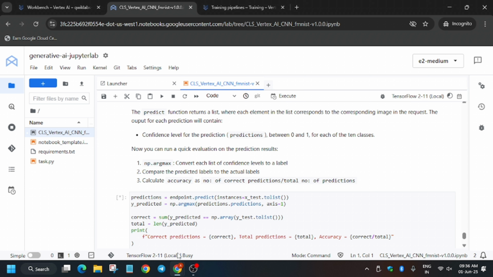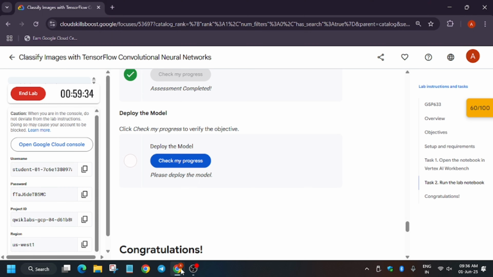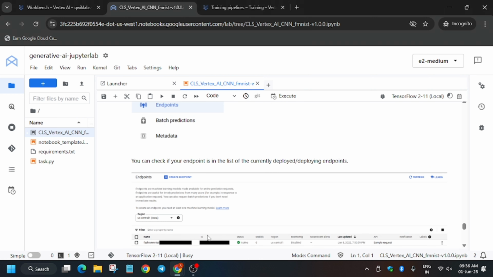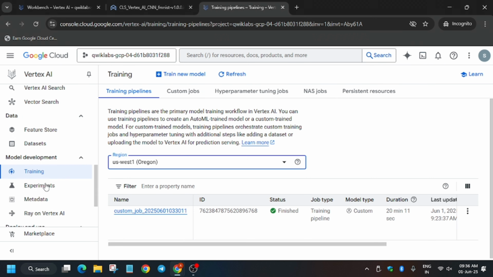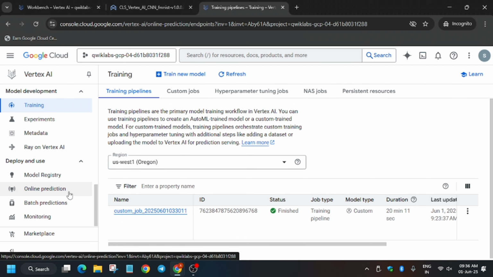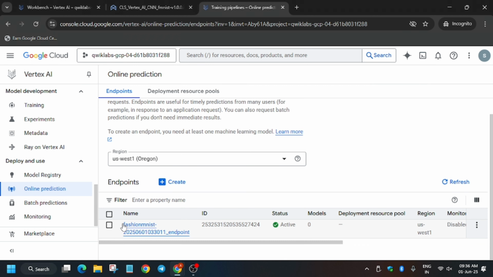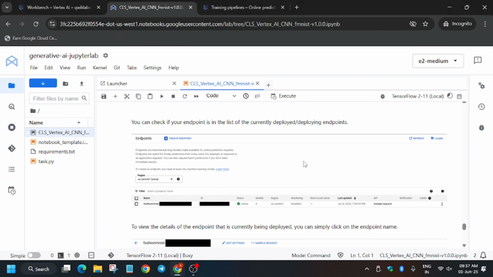Suppose you want to view the endpoints also. How will you find it? When you hit check my progress for the remaining tasks, you want to get the last task score. Otherwise, all other tasks have got the score. Now here, if you want to open the endpoints, they have been updated to model registry or online and batch prediction. You can check the online prediction. As you can see here, it's showing ready, but we are not getting the score.